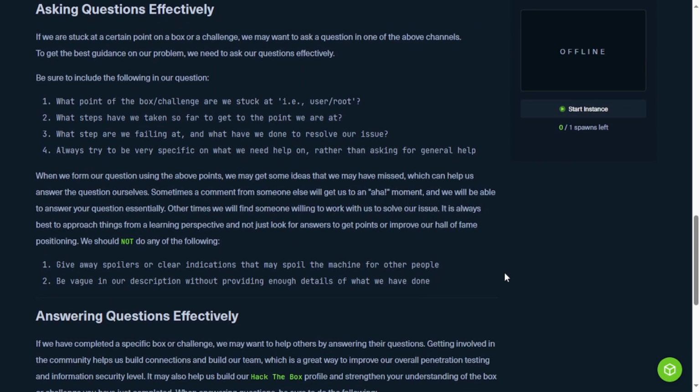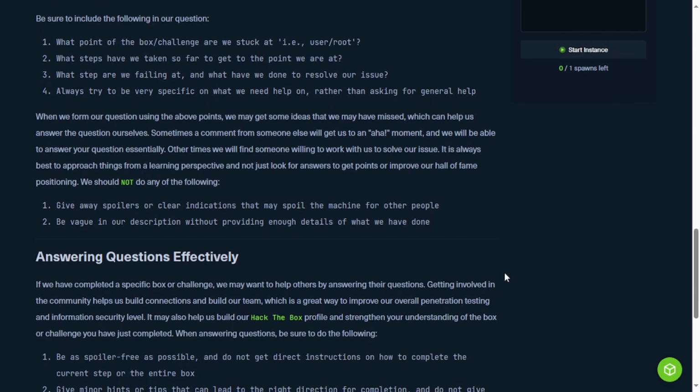Asking questions effectively. If we are stuck at a certain point on a box or a challenge, we may want to ask a question in one of the above channels. To get the best guidance on our problem, we need to ask our questions effectively. Be sure to include the following in our question. What point of the box or challenge are we stuck on? For example, at user or root. What steps have we taken so far to get to the point we are at? What step are we failing at, and what have we done to resolve our issue? And always try to be very specific on what we need help on, rather than asking for general help.